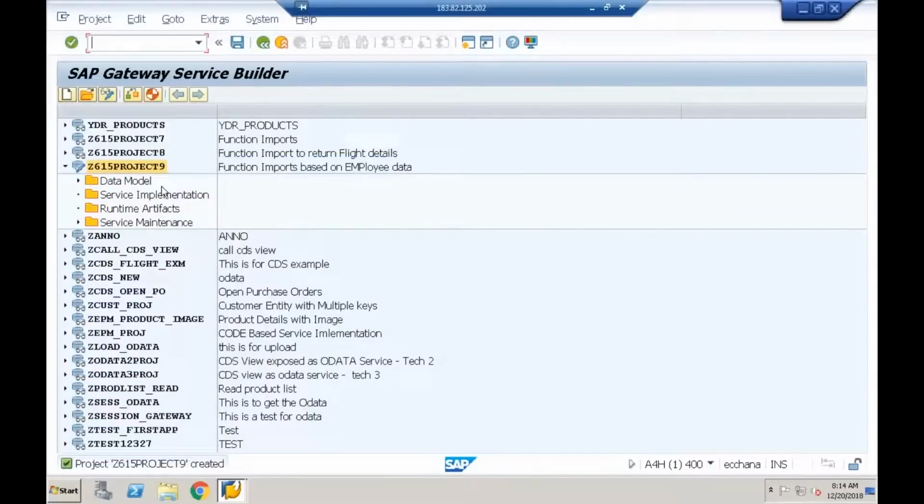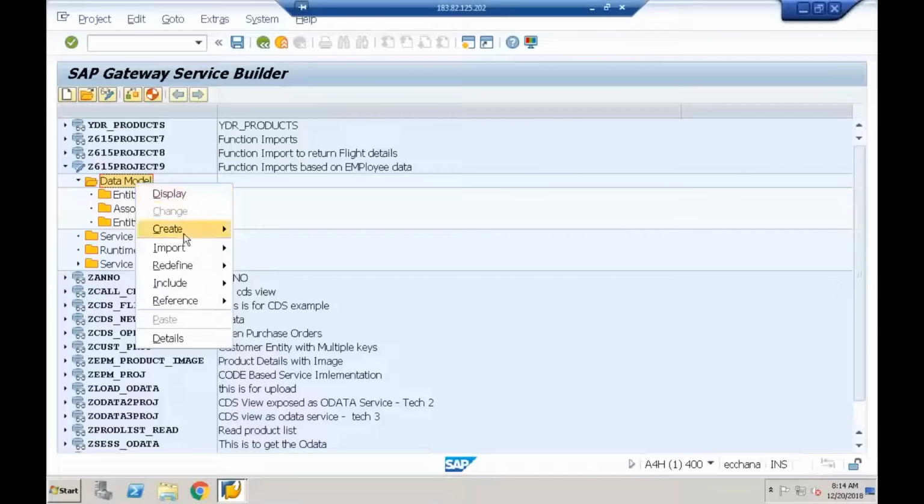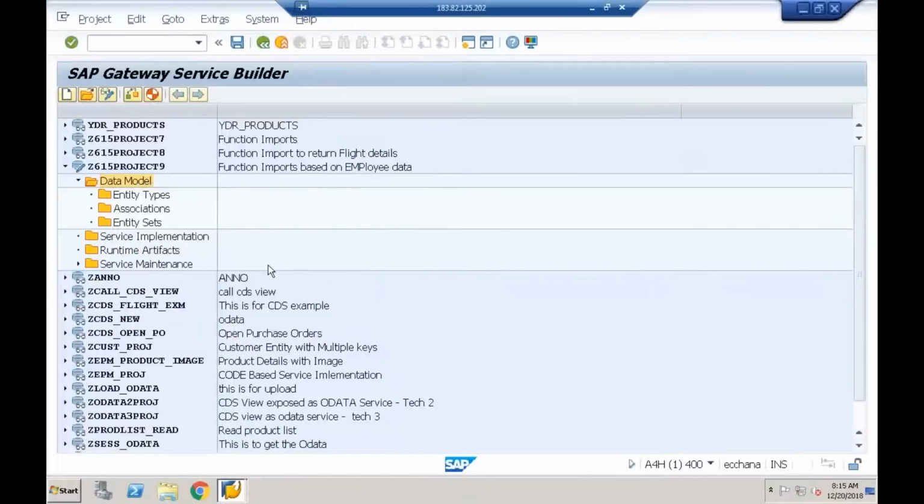So first I'll create the entity. I'll create the entity importing from that particular dictionary structure. So how do you do it? Right click on the data model, then import DDIC structure. We have already seen DDIC structure in the RFC interface, so this thing will be seen going forward. I'll right click and choose import DDIC structure.